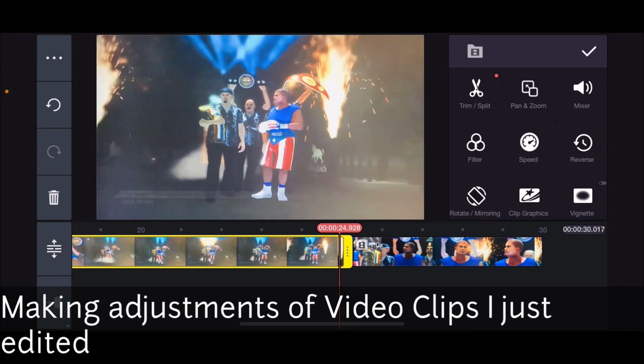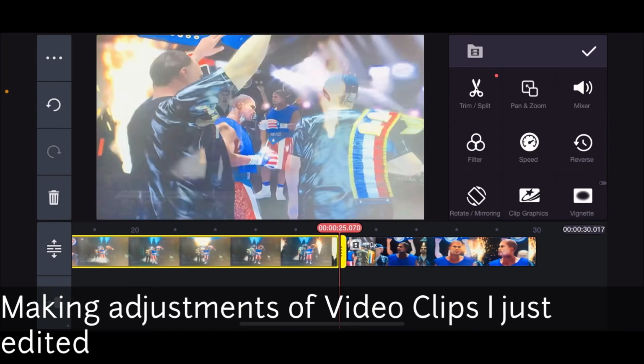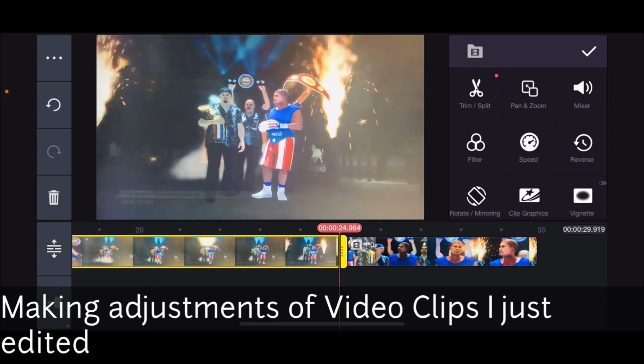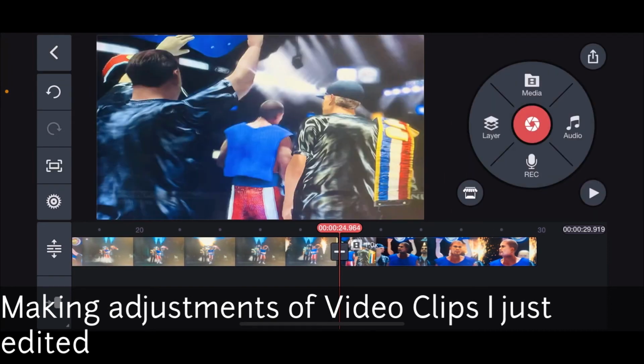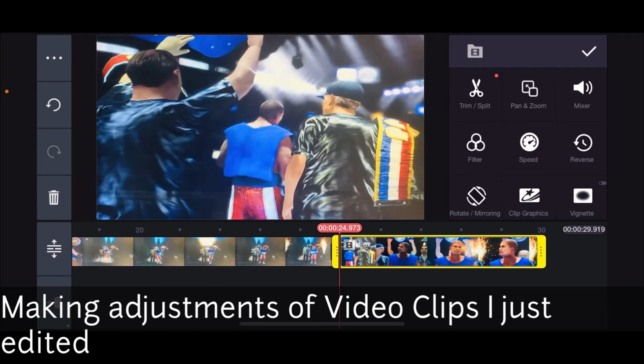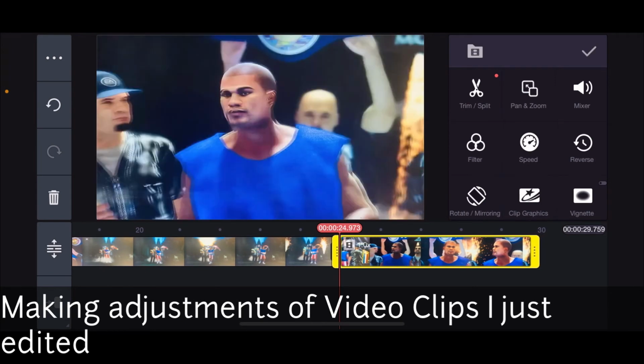Okay, so I'm gonna make an adjustment on this one here. There you go. Save it. And then I'm gonna click on here and you see, it still shows its back. So I'm gonna slightly adjust it and then hit save.